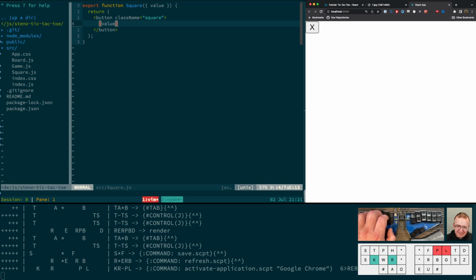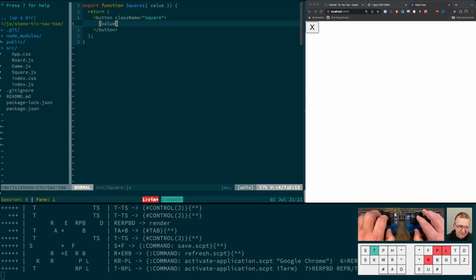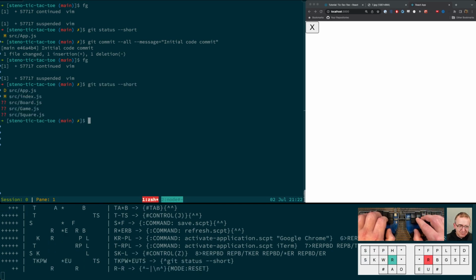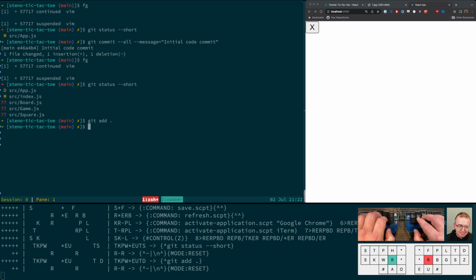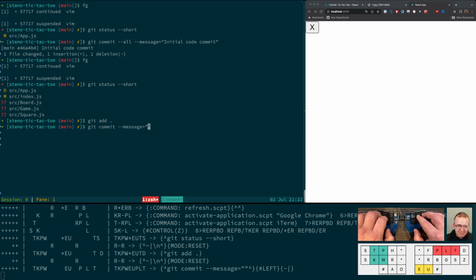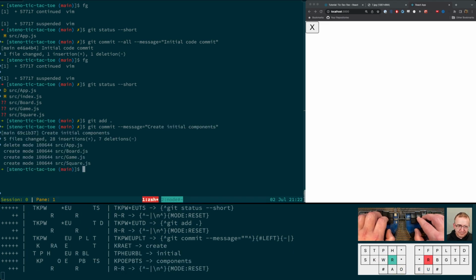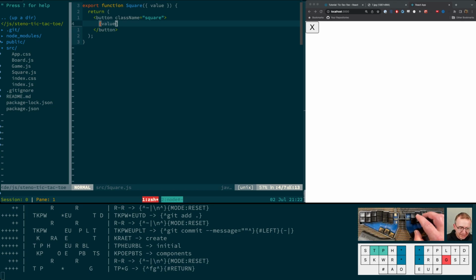So that's great news, and something that we should add to the commit log. So let's go back over to the terminal here. And let's have a look at the status. Yep, we've got a bunch of new files here, so let's add them, and we'll commit them with a message of create initial components. Great.